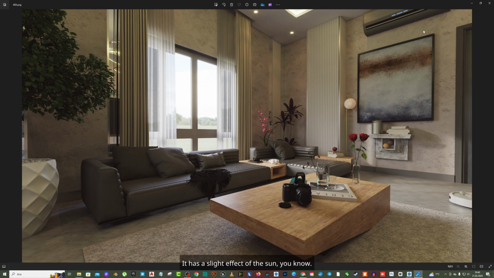It has a slight effect of the sun. But if you want, you can change these by playing with color correction. So there's no problem at all. If it turns too blue, you can change it to yellowish. If it's too yellowish, you can turn it back to the main tones, the normal tones. In the next lesson, I will show how to enhance this effect, how to do it.